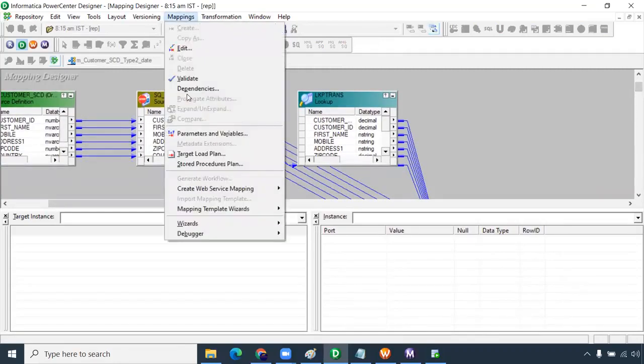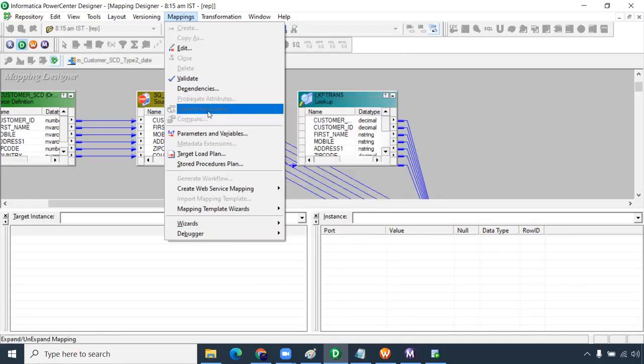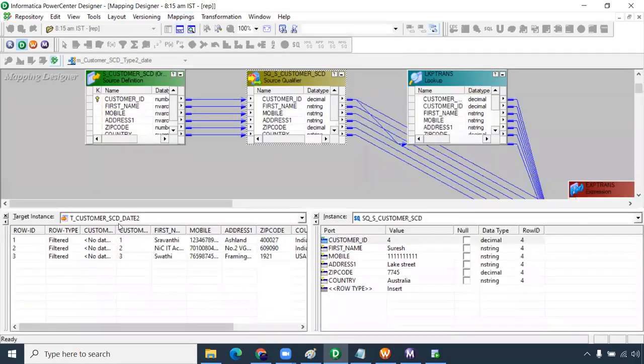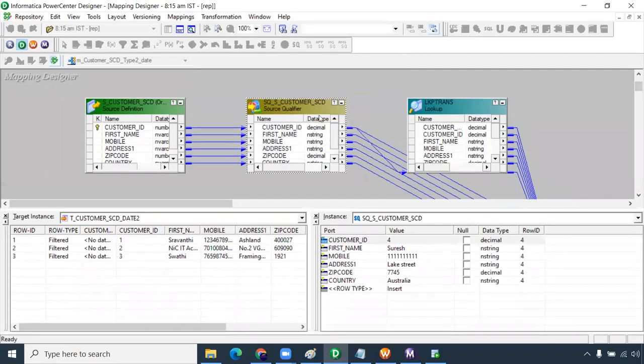Then you can go for mapping, debugger. You can use continue. What is the difference between continue and next instance? Continue means it will continue through all the records. It will break on the particular record in the source qualifier where you have set the breakpoint. It will allow all the records to pass, like 1, 2, 3. We have set customer ID 4, right? So 1, 2, 3 have been passed, and customer ID 4 breaks at the source qualifier. Then I have to check how the data is flowing.